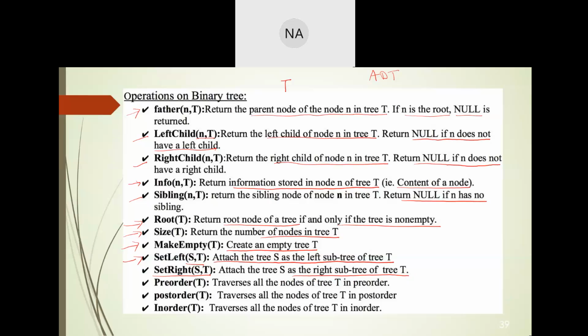Okay, so in fact these two operations also require where the left or the right subtree will be attached. Okay, you also require the location of the node N, where the subtree S will be attached as either the left subtree or the right subtree. Okay, so both these operations also require the location of node N in the binary tree T.